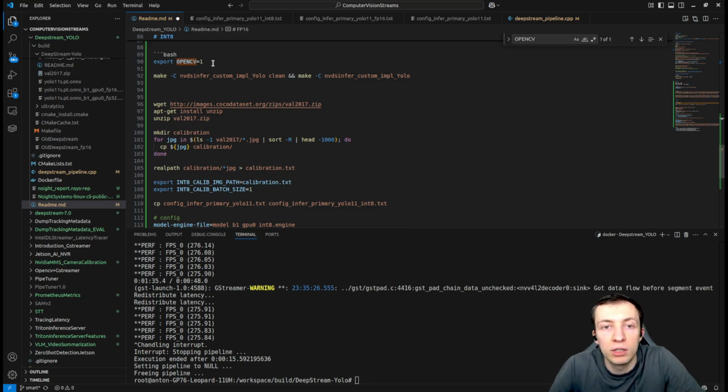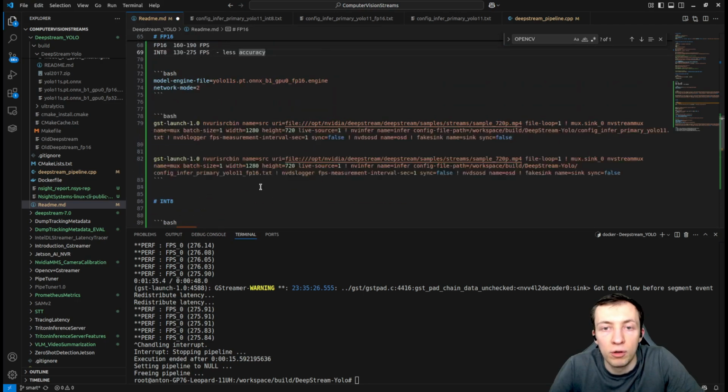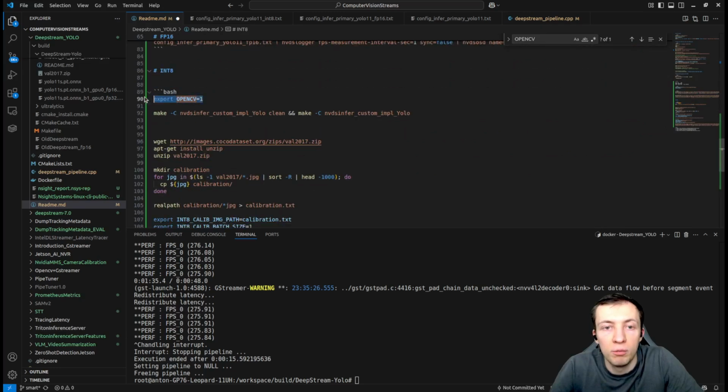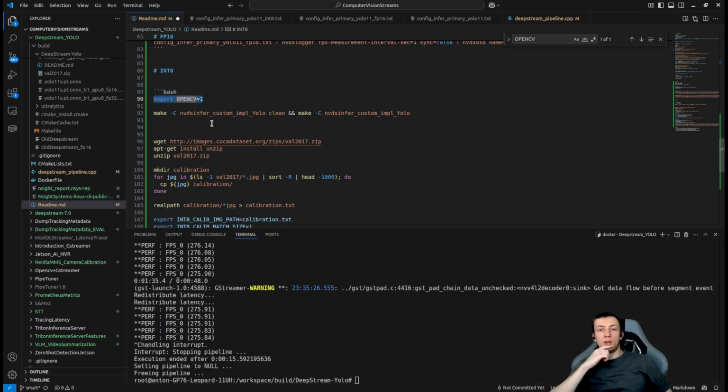In order to do calibration of our YOLO model from DeepStream YOLO repository, we will have to install OpenCV and compile our library with OpenCV. After that, we can download the dataset that we use to train the model. In our case, it is COCO dataset. Unzip it, create the calibration folder, and choose for the calibration 500 or more images from this dataset.